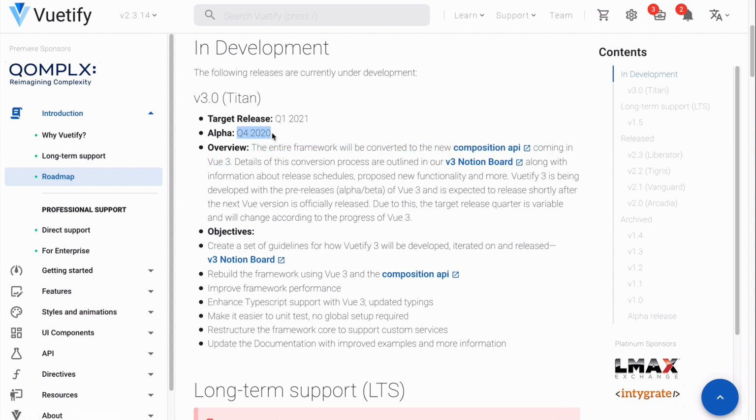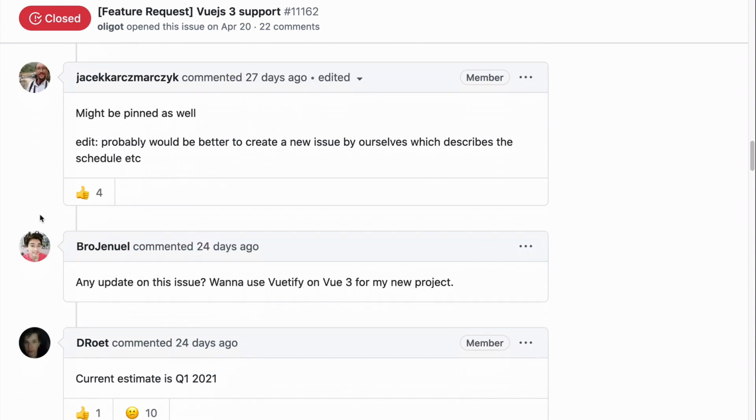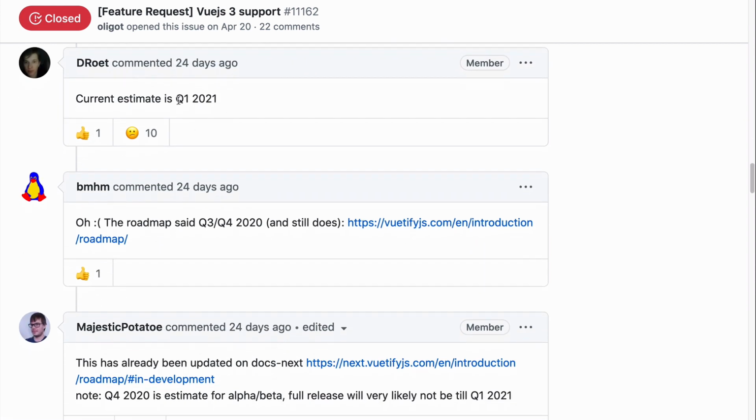And even in Q4, so at the end of this year, this will only be an alpha release. Then they'll still have to release beta and test it. So we're probably looking at a February or March, or maybe even later, release of a stable version of Vuetify. Although they do have at least 2 full-time developers working on Vuetify, which is definitely a good thing for them doing such a massive rewrite. If you scroll down here, people are saying that it will take until Q1 of 2021, just like I said.